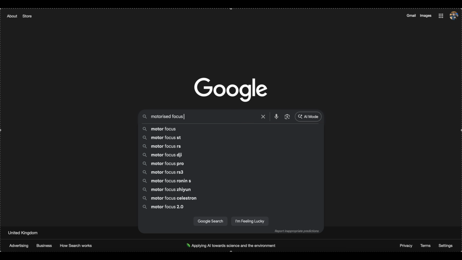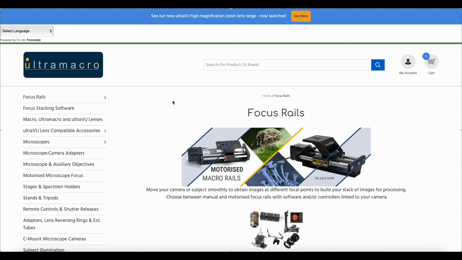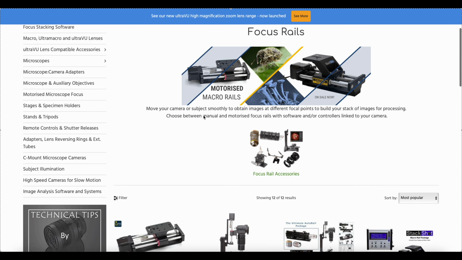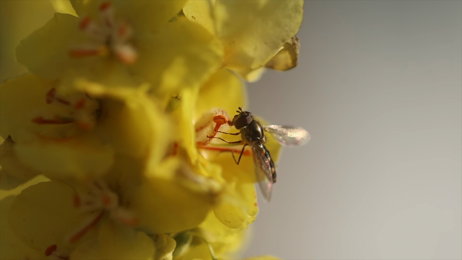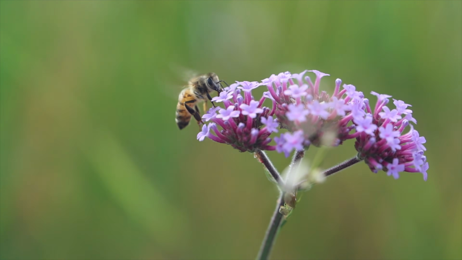I've yet to use a motorised macro slider, which would certainly speed up this process. If anybody has, then please let me know your experience with this in the comments down below. Assuming that you want to photograph subjects that move, let's talk about the next option.